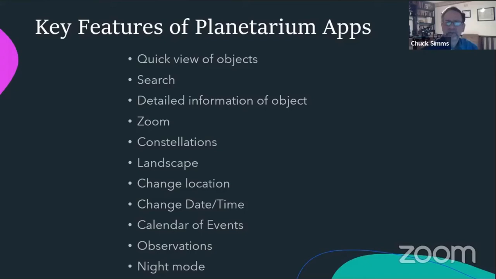And the last one is night mode. As John mentioned earlier, you want to use a red light. In this case, the night mode turns your screen on your phone or your PC red, so your eyes stay dilated more than they would with white or blue light. So with that, I'm going to actually go into the demo.